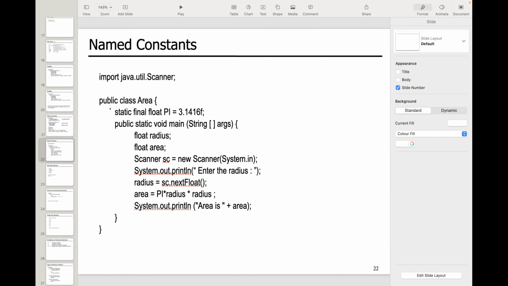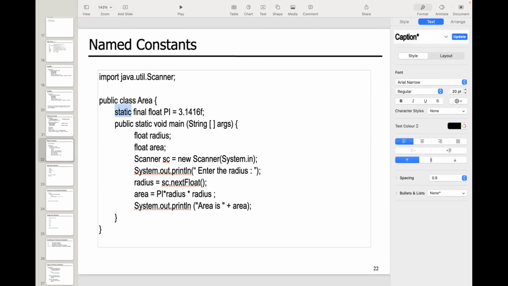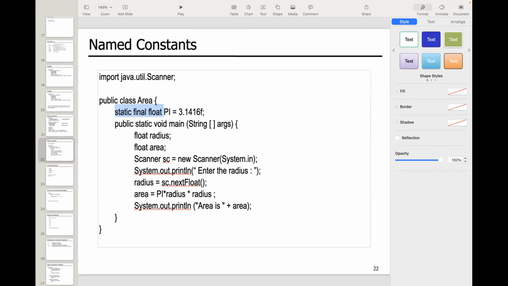If you can see this slide, this line: static final float pi equal to 3.1416f. This is a float data type, so we provided one f at the end. And then we have something called static and final. I will teach you in great detail why we provide static and final.